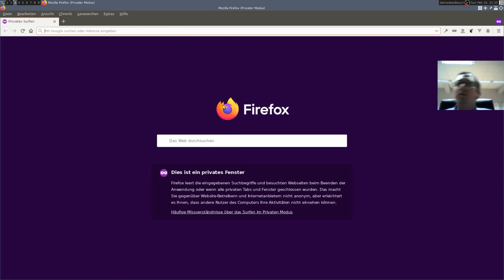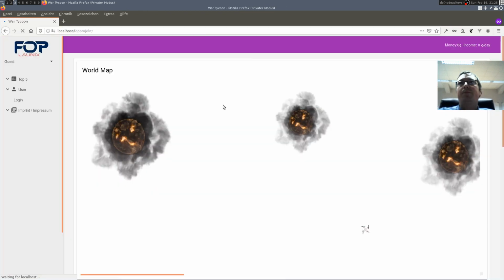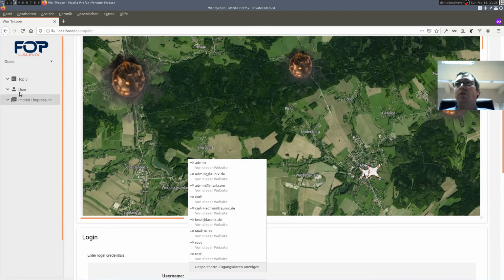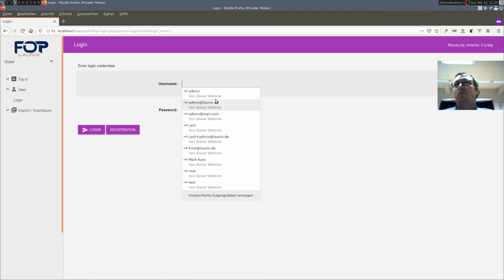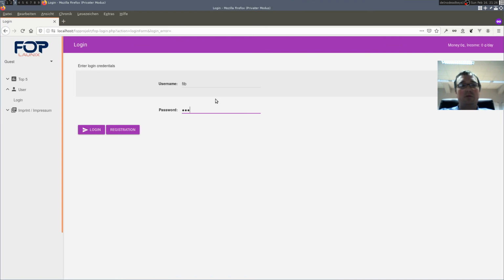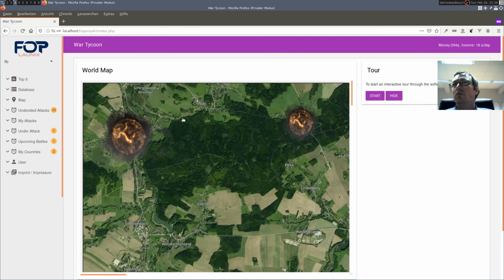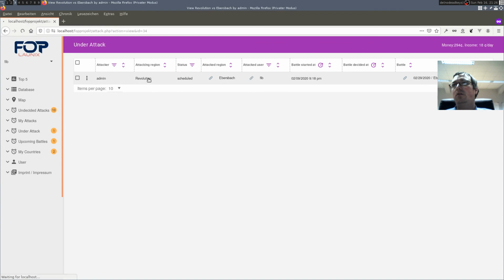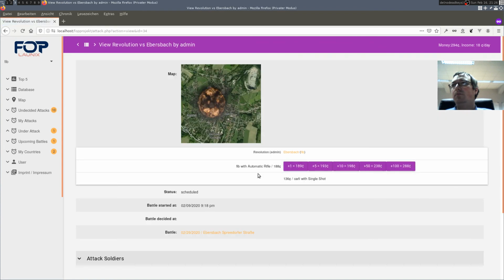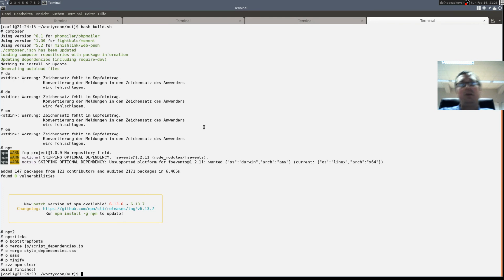Now in the second screen we want to register as FIB. Here we are. And now we have under attack. I'm under attack. And there I can bid for this soldier. Oh, and we have an error now. Let's take a look.